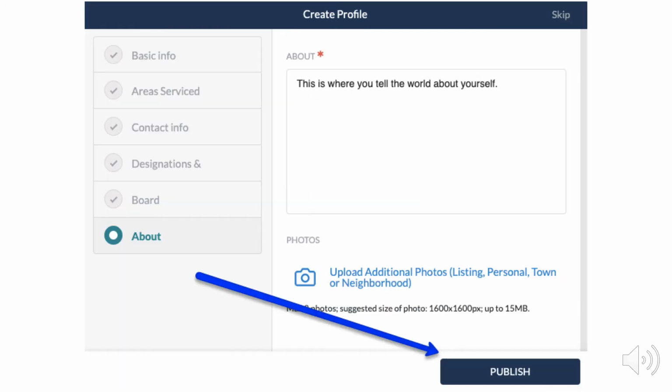Now, when you're done, all of the fields on the left will either be green or they will be gray, as you see right there, and then you just hit publish and your profile will go public immediately.